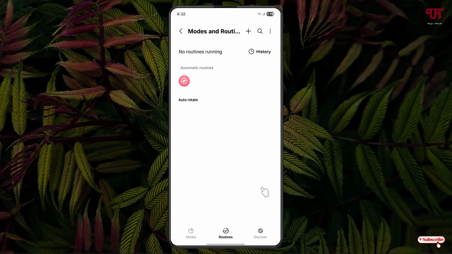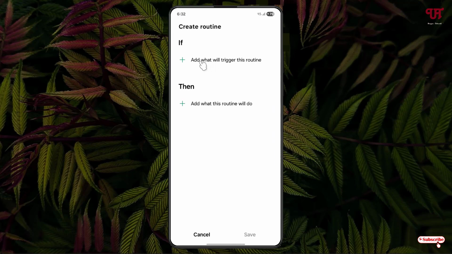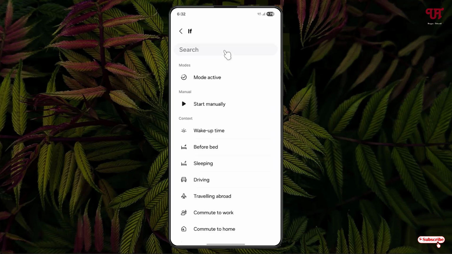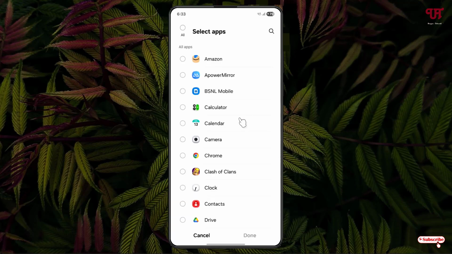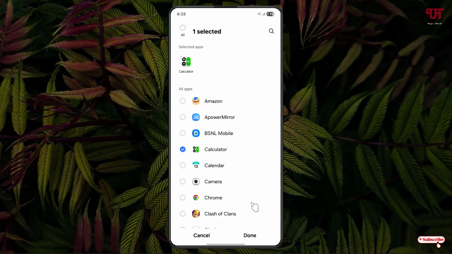Say if you want to add some application in the portrait mode, then you can just click on this plus icon and click on Add what will trigger this routine. Now just search for App open, and now you will see the option. Just click on it. Now select the application which you want to add here. Say calculator. You can add more applications here if you wish.